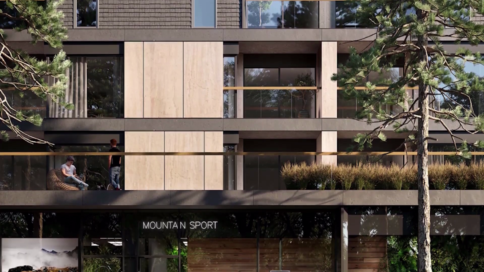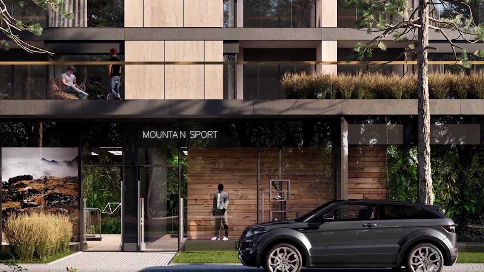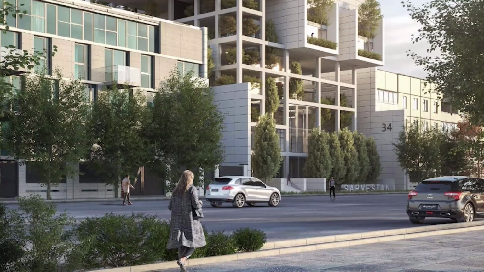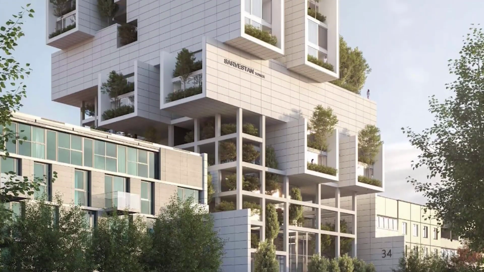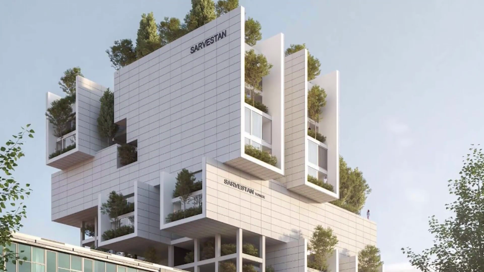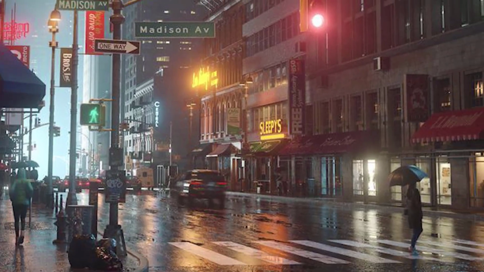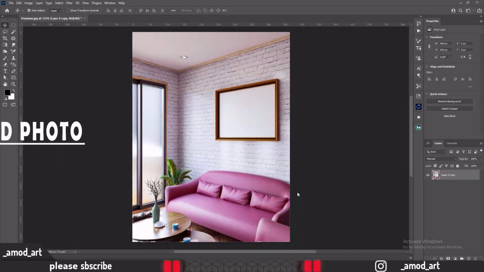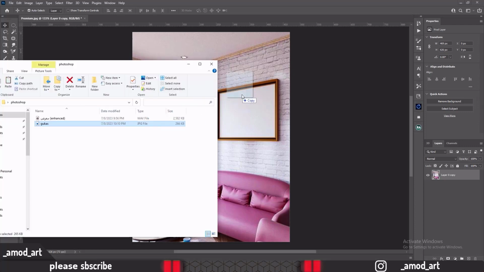Hello guys, in this video I want to tell you 7 important points about Photoshop, which is widely used in architecture, and you should use these techniques to make your rendering perfect. You can add a photo to your render. For example, in this render I add this photo to my render.